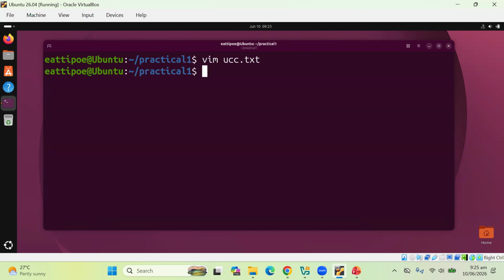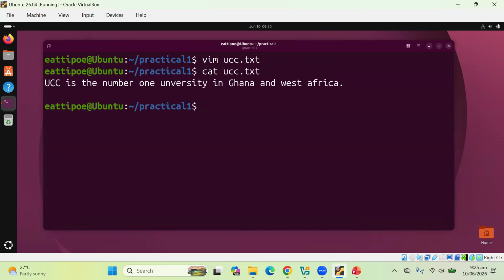All right. To view the file back again, we can try to cat ucc.txt just to be sure. So that's how we create a file in VI. Very simple. So let's create another file again. Vim, and then we call this one example2.txt.